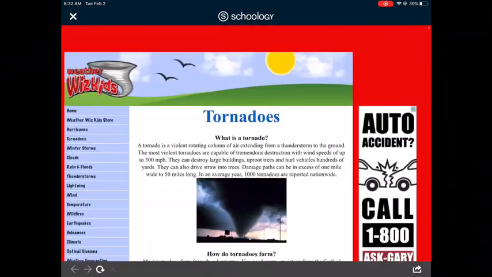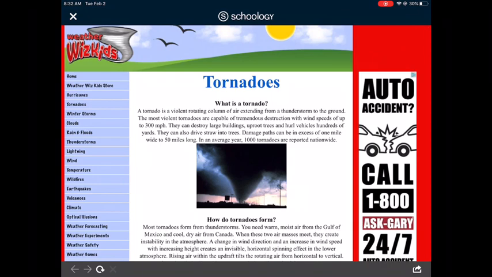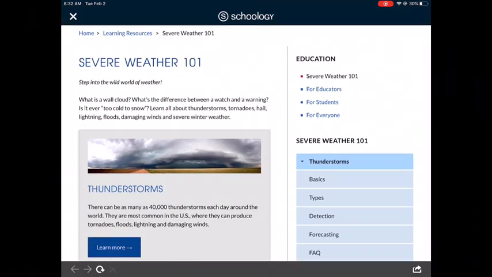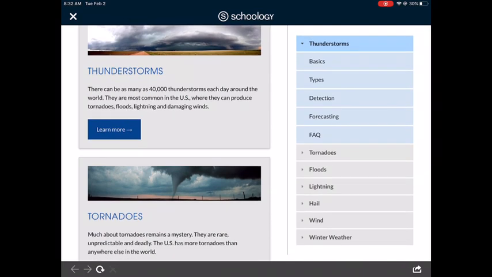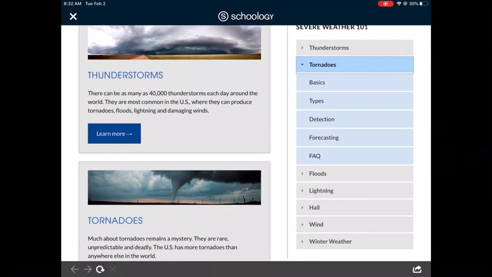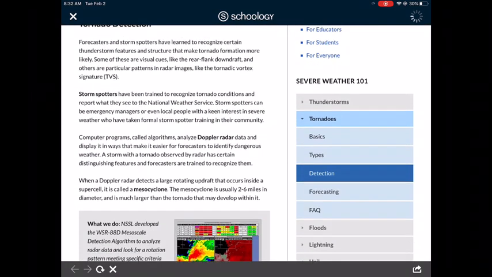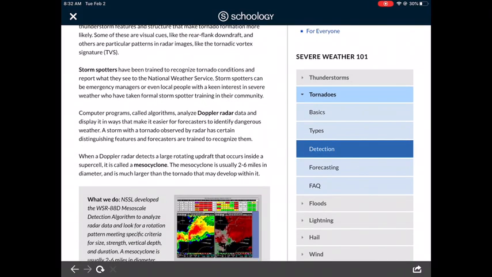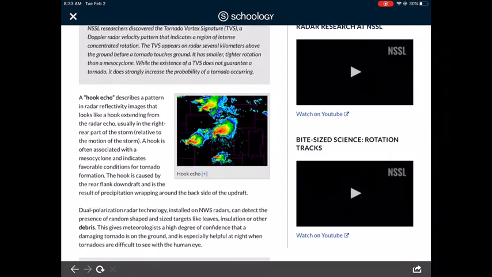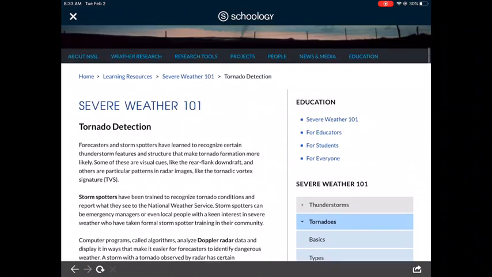Okay, so there's another website you're going to use, but you have all your different weather events over here on the left-hand menu, and you can click on those. This one's also a great website. This is the National Severe Storms Laboratory, and the different weather events are over here. You can see we've got thunderstorms, tornadoes, floods, lightning. So if I clicked on tornadoes again, and I wanted to learn about how we detect these things, how do we predict them, I could click on detection, and you can see that we use storm spotters in bold right there. We use Doppler radar. There's pictures of it. You can read a little bit about that. They show you the shape on a radar, what a tornado actually looks like.